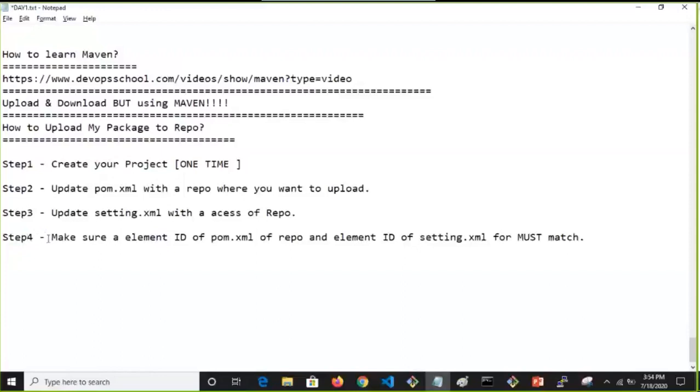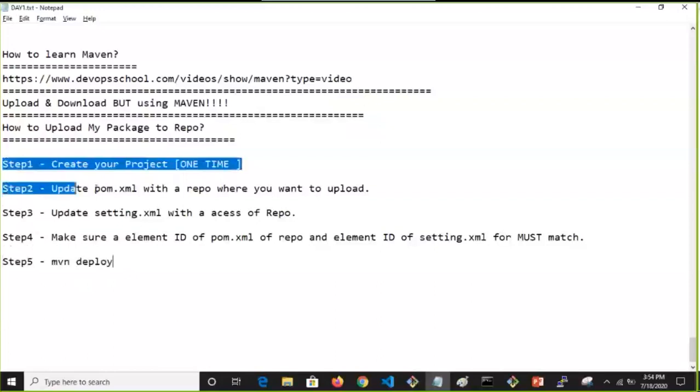And once you are done with this, anyone remember step 5, Maven, which goal will upload it? Anyone have an idea? Maven, which goal? Install? No, install will go to the local repository. Deploy. Yeah. Maven deploy.